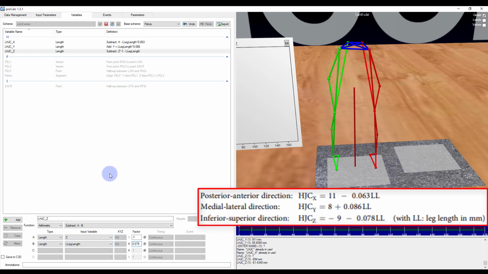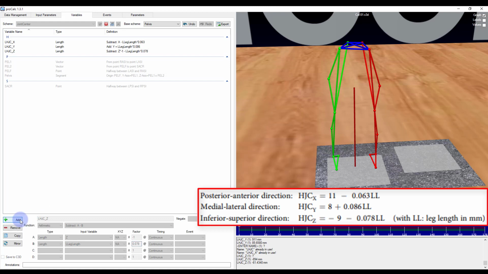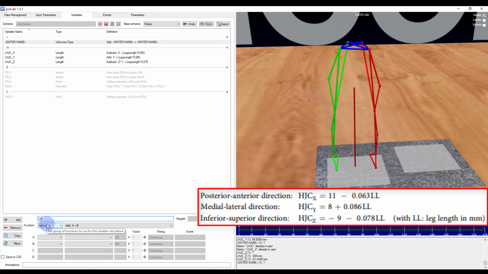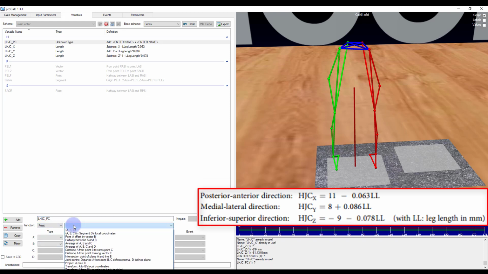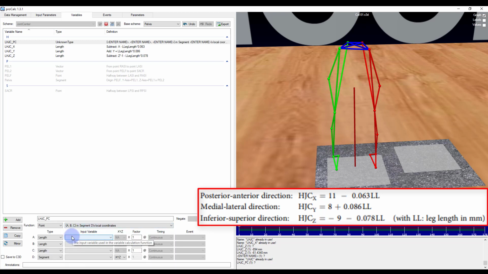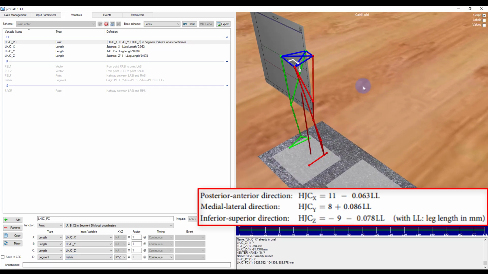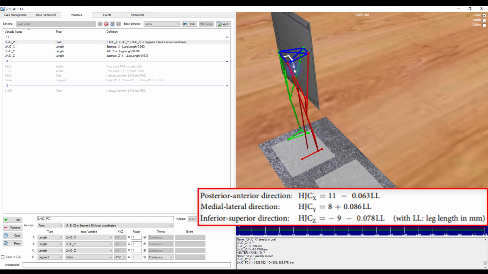Now that I have all components, I can locate the joint center, so I will go ahead and add another element. Let's call this left hip joint center underscore PC, just for ProCalc. This time my category is going to be point, and I'm actually going to select the argument ABC in segment D's local coordinates. My three lengths are going to be the components that I calculated earlier: left hip joint center X, left hip joint center Y, left hip joint center Z, and then my segment is going to be the pelvis that I calculated earlier. You can see as soon as I finish that last argument, I get the estimate for where the hip joint center is going to be.